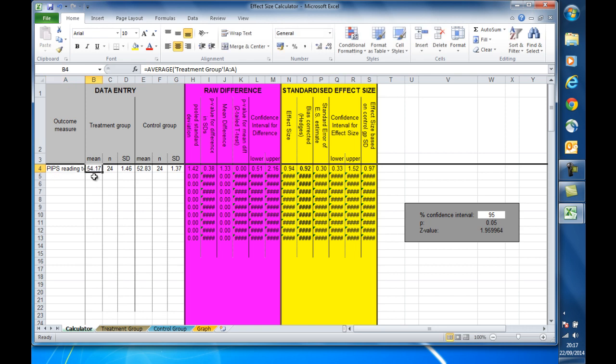For the treatment group, we can see that the mean score was 54.17 and there were 24 children in the class. And the scores that were achieved had a standard deviation of 1.46. In the control group, the mean score was 52.83, there were 24 children in the class, and the scores had a standard deviation of 1.37.